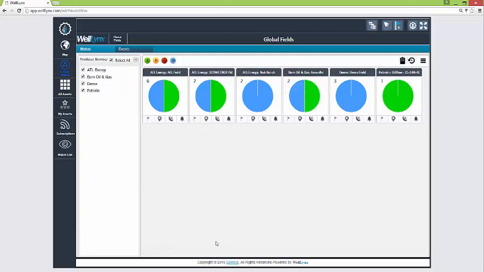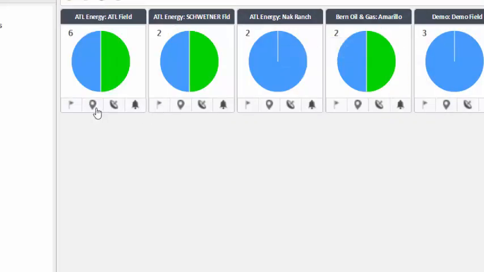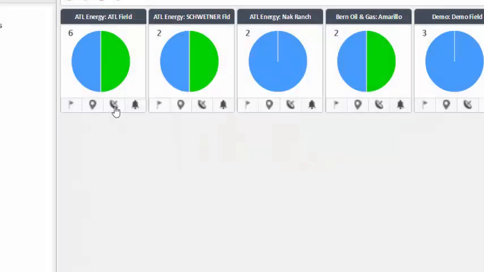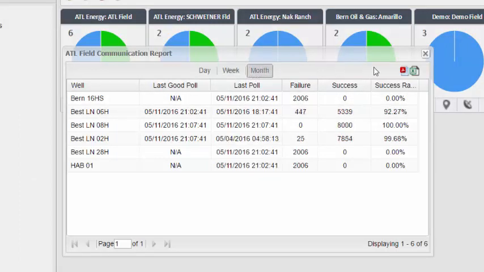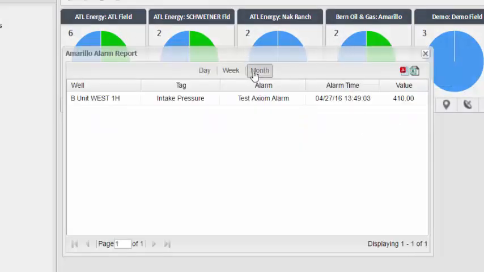User can access the field well events, map field location, wells communication statistics, and field well alarms.